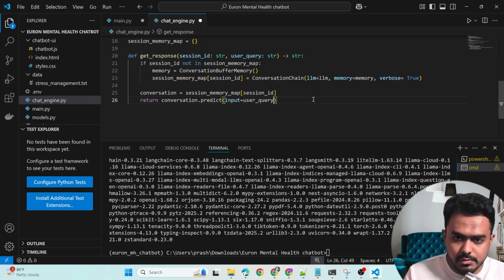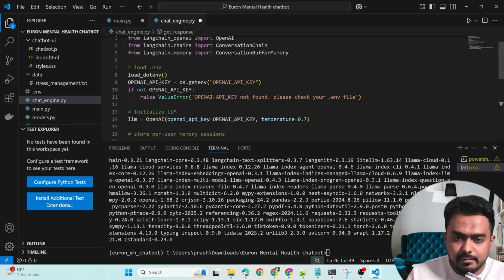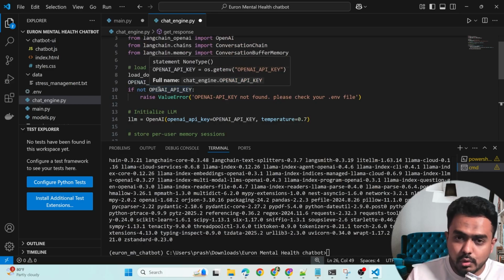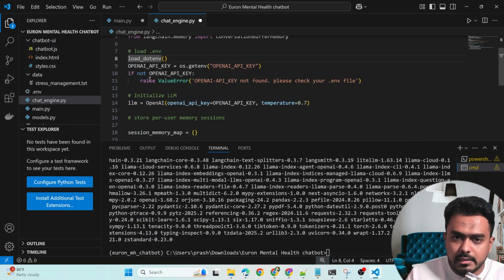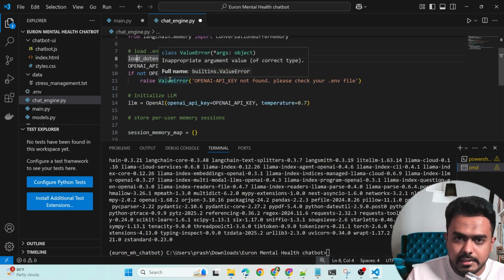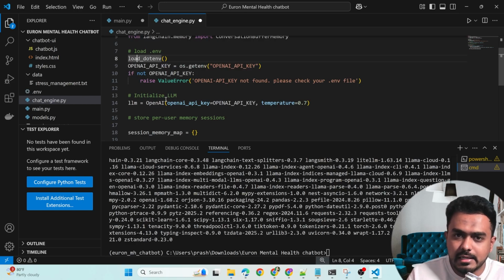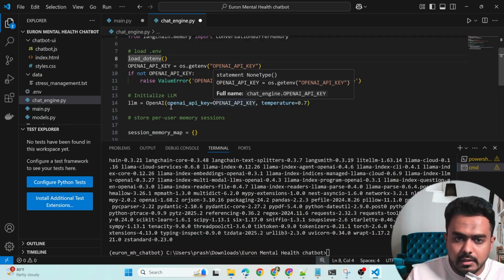Okay, so let me explain this code now. First we start with importing the things, which I have already explained. Next, to load the environment variables, we are using load_dotenv. Next, we have defined the code which helps us to access the OpenAI API key, from the LLM. This is the place where we initialize the LangChain LLM, so it initializes OpenAI's model. So here we are using the OpenAI model, right?